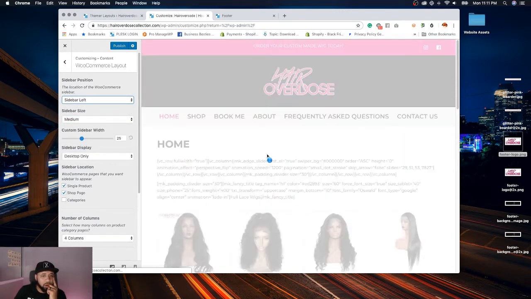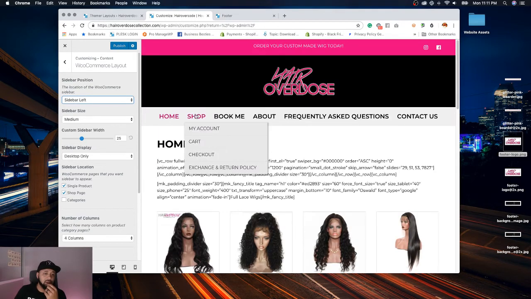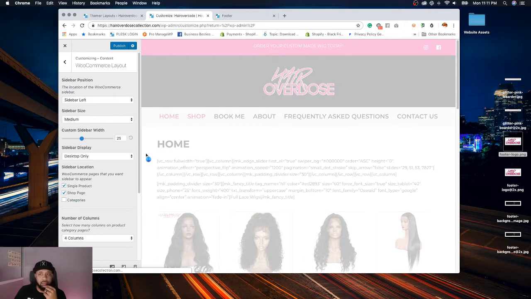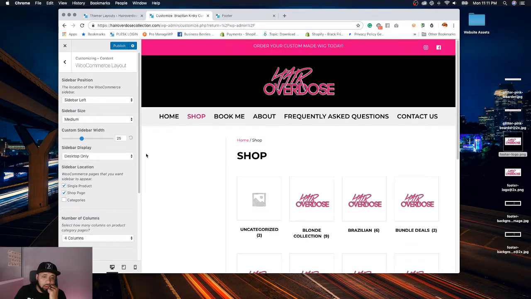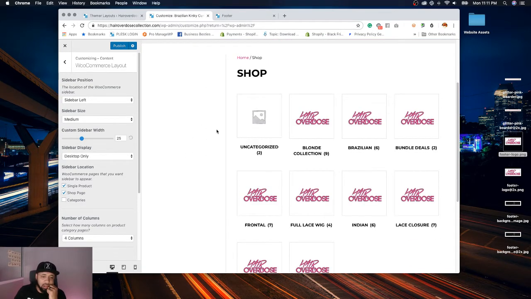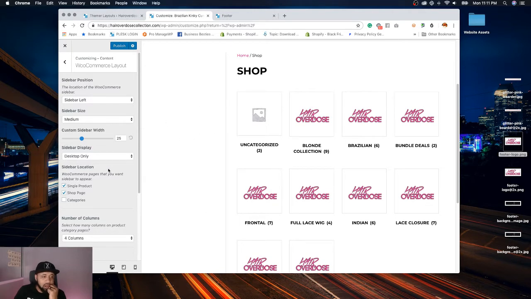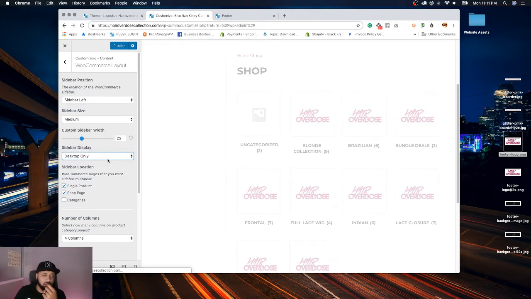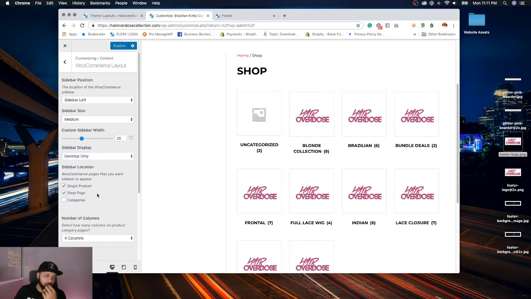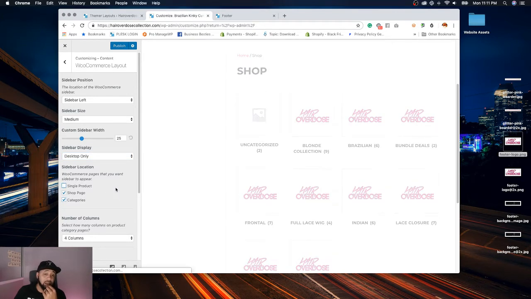What we mean by sidebar is, so these options here are for the shop page. If this website can keep up. So if you notice, that's what this is to the left. This is the sidebar that we're talking about. The sidebar will be viewable on desktop. I'd say desktop only, because when you're on your phone, you really know what you're looking for here. It'll be on the shop page and the categories page, but not for the product itself.